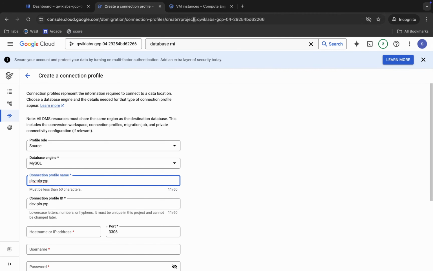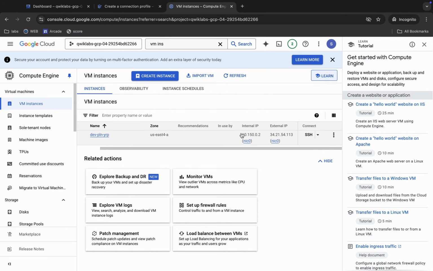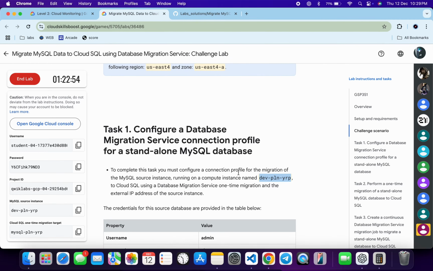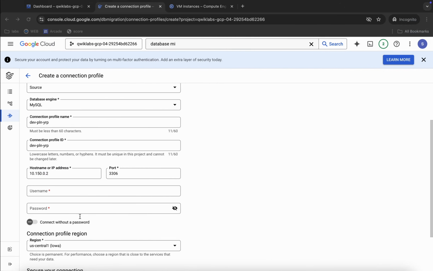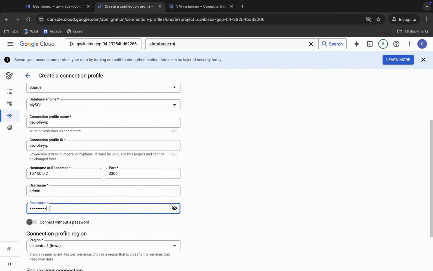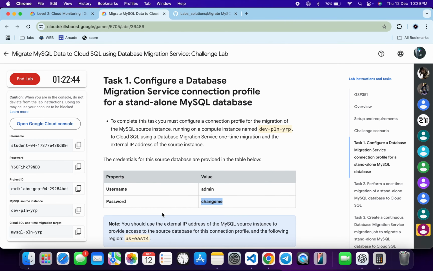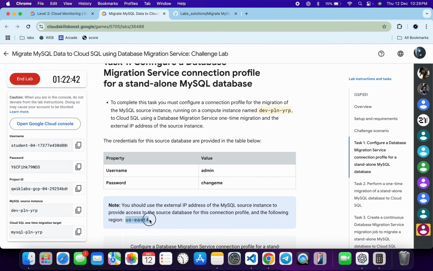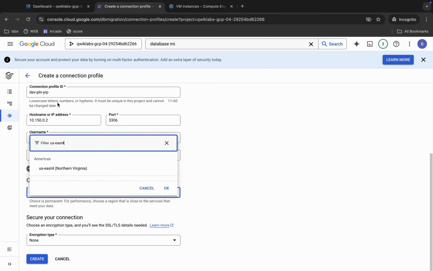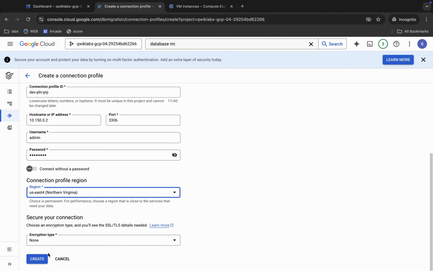Now for the host IP, come back over here, and from here you can see this internal IP. Copy this, come back and paste it over here. Now for the username and the password, scroll down, copy this username, paste it over here, then copy this password and paste it over here. Now for the region, choose the region mentioned on your lab instruction page. Copy this and search over here. Choose that. Once you're done, click on this create button. It will take a couple of seconds, so just wait for that.